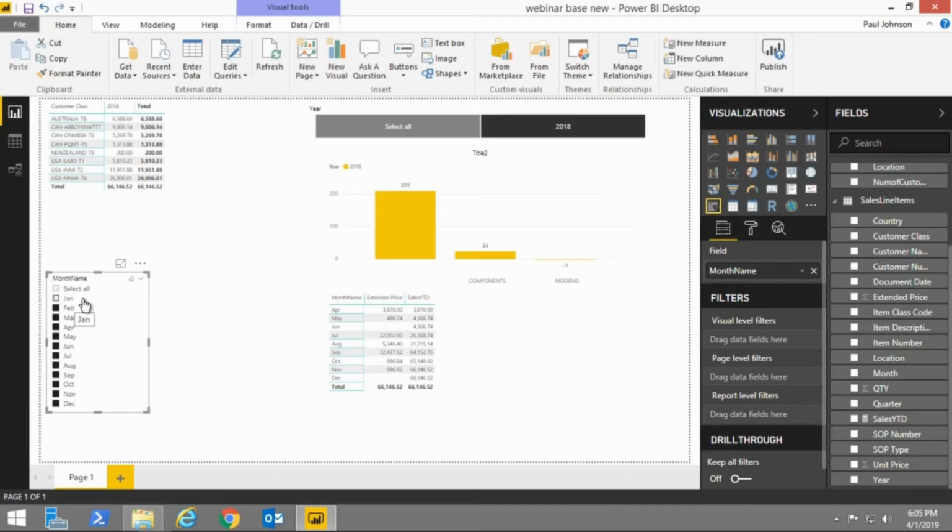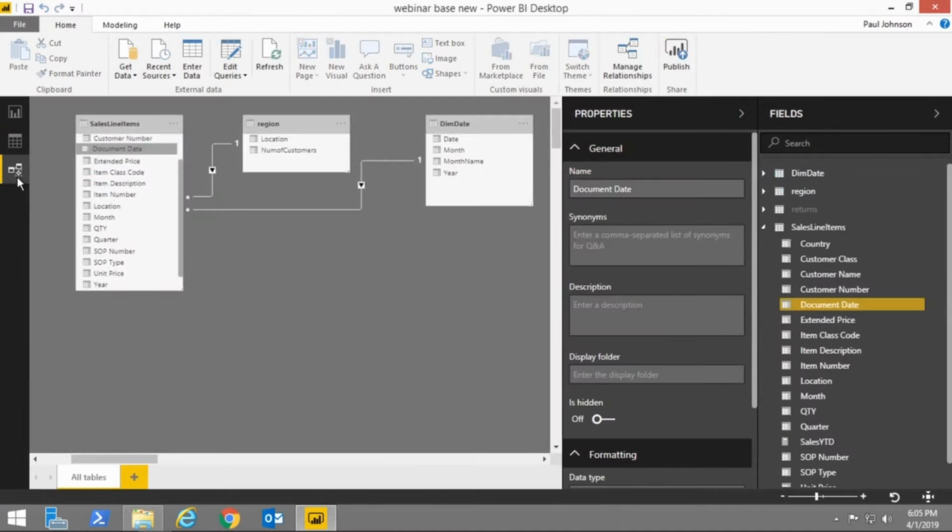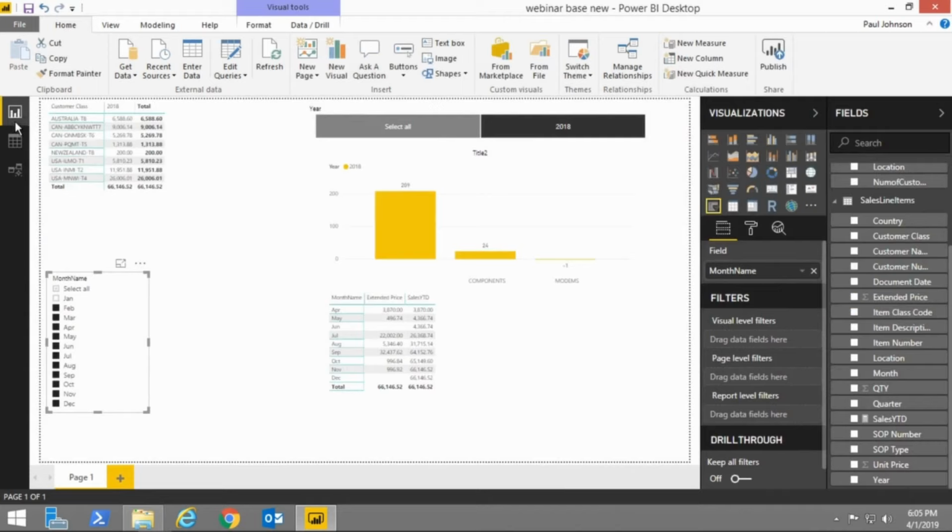Something else that's important when building your data model is, and I'll just go back to our relationships here for a second. So right now, I have our main table, which is sales line items, and then I have a dimension table. That's why I put DIM in front of this, but this is basically a dimension date, and I have a region, which is a dimension as well. What I like to do is create as many dimensions off my data. So looking at my normal data set, I might create a dimension for country or customer class. Item class would be another dimension I would create.